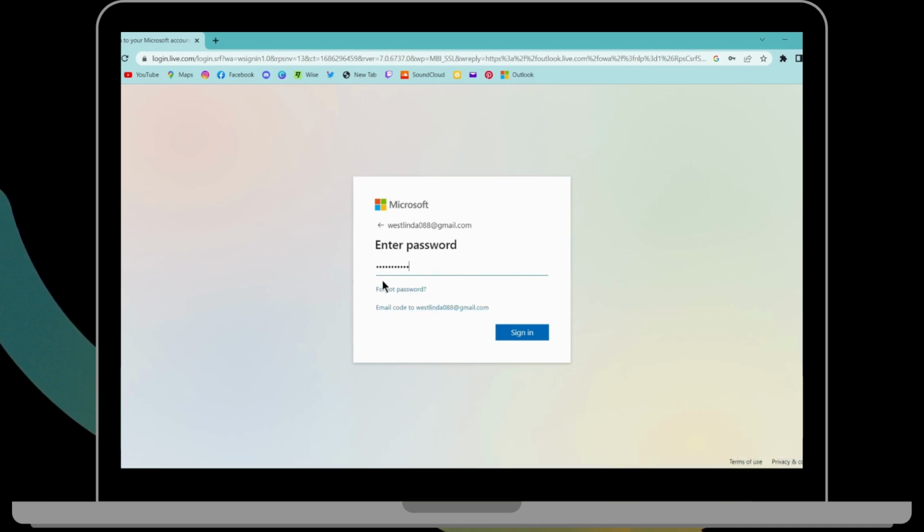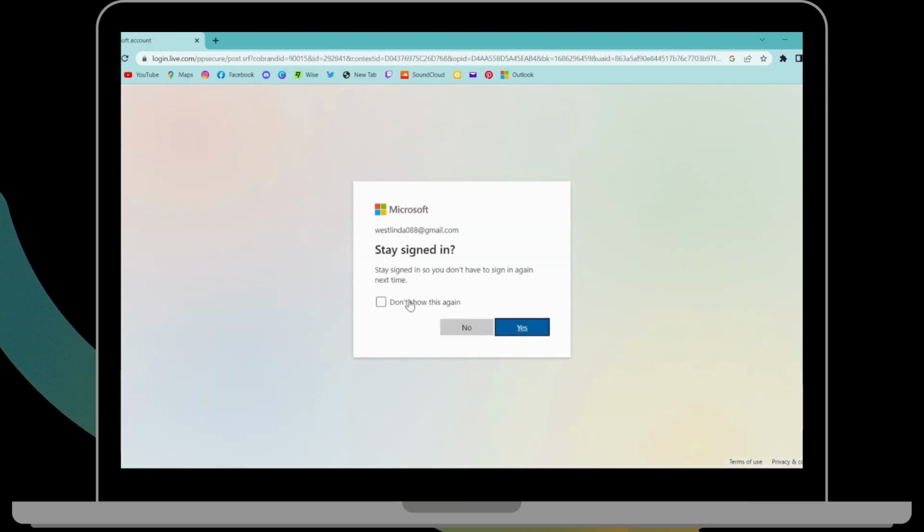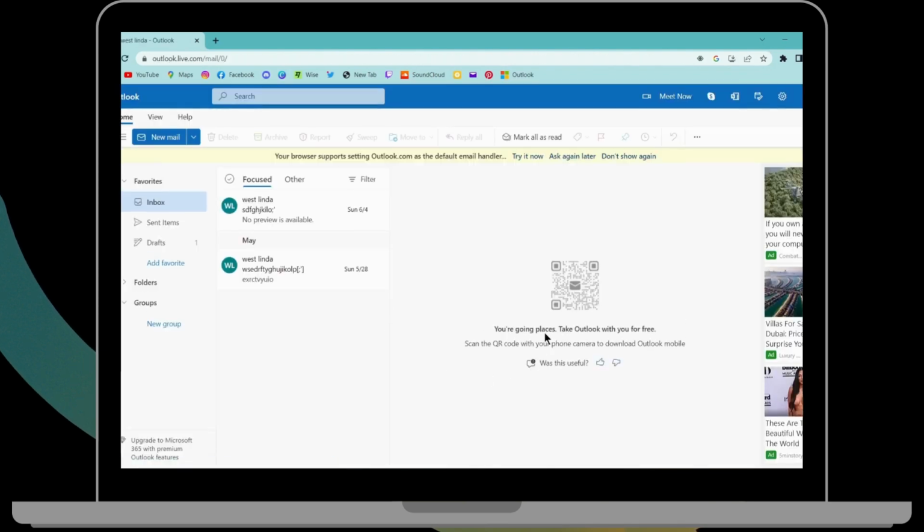But if you remember your password, then enter your password and then click on sign in, and now click on yes. And that's it. That's how you log into your account.